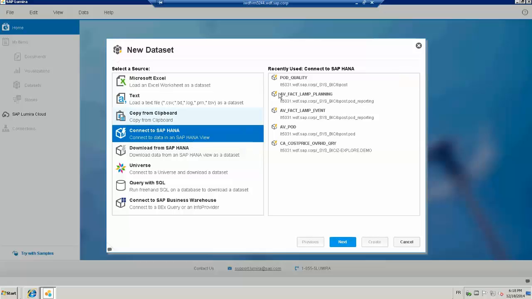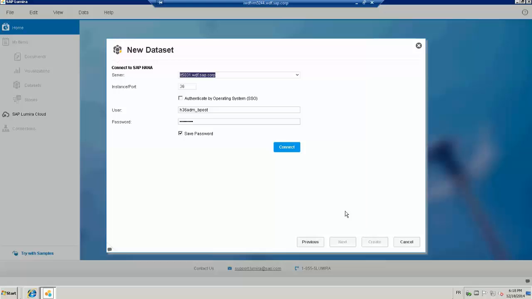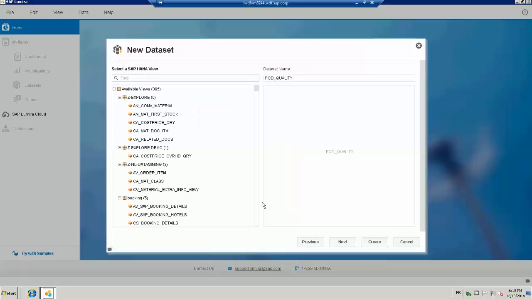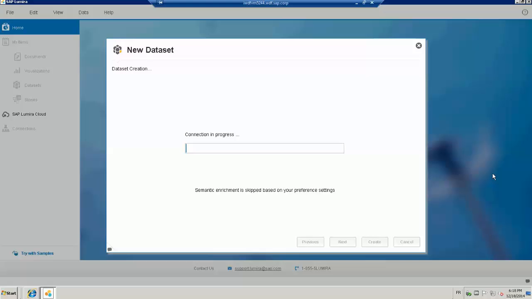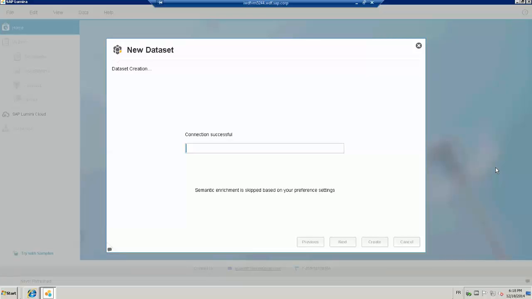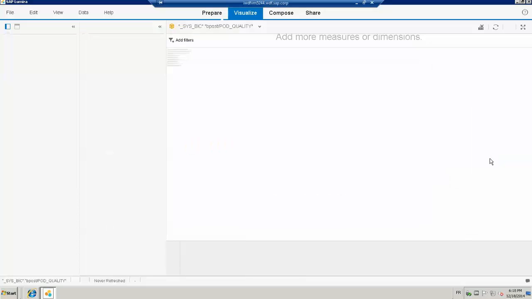I'm clicking. I use the POD quality, which is the analytical view that we created in HANA. I click it. I log in. I go to my available views. I want to use this one, create. And Lumira is preparing the data set right now. Again, we have a live connection to the HANA database. So the connection is built up.